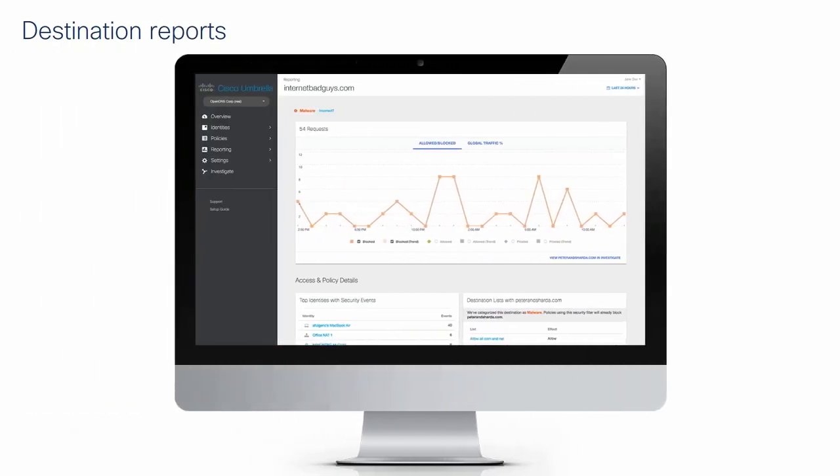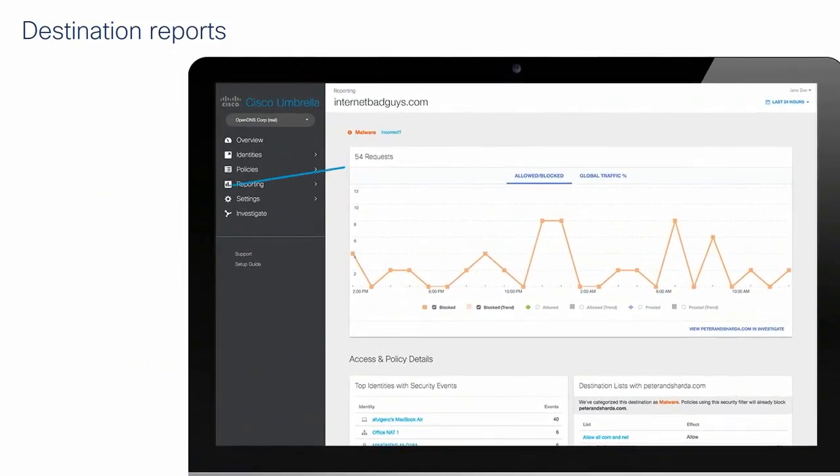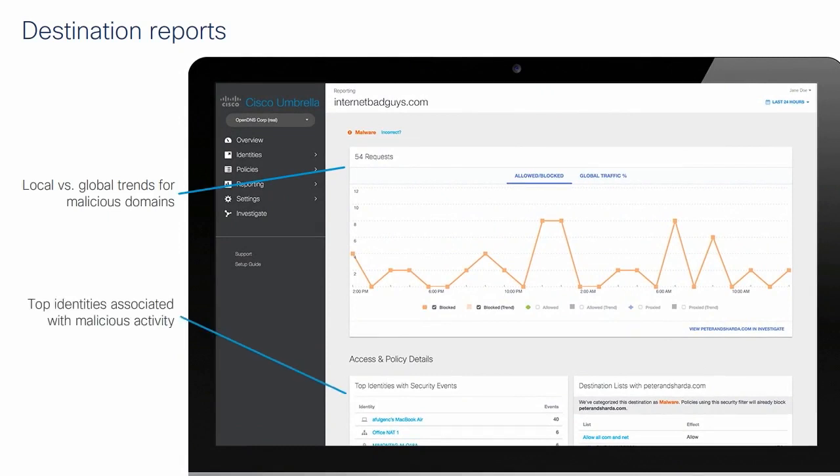Destination reports enable a customer to investigate every malicious domain attempted to be accessed from their organization. Specifically, they see traffic volumes: how prevalent is this attack in my network? Global traffic percentage: is this attack targeted at me? Top identities: who has been infected that I might need to remediate? Relevant policies: why is this being blocked?